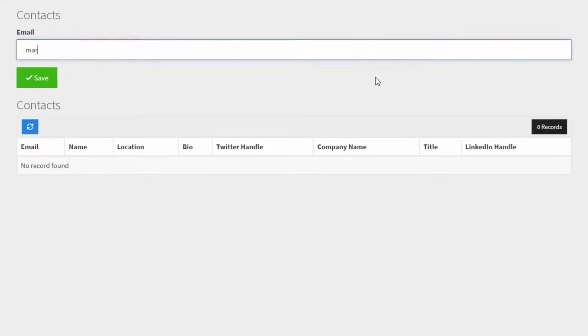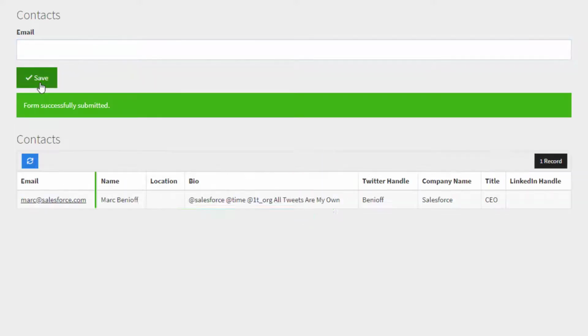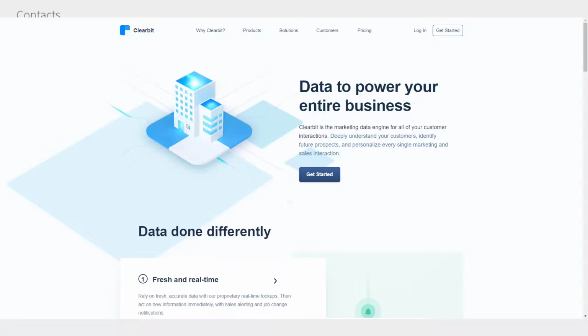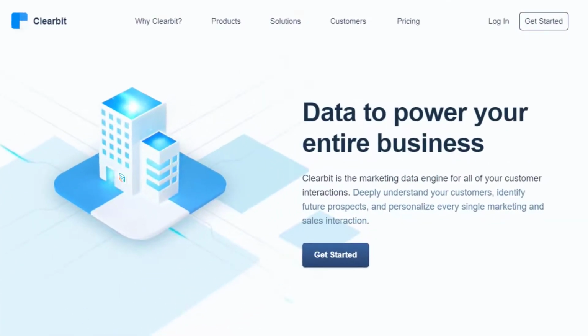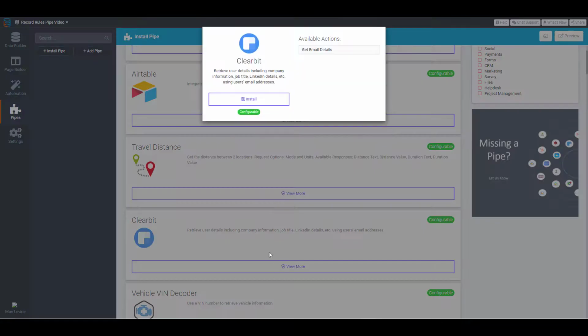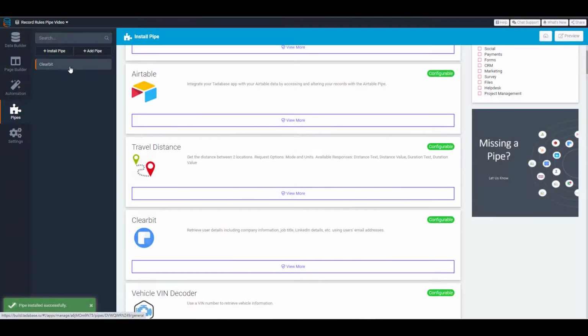Suppose every time we add a new email address into our table, we want to find all the relevant details about this person and populate our table automatically. In our example, we'll use the Clearbit pipe, which is a great data enrichment tool to enrich the data based on an email address. Let's start by installing the Clearbit pipe, and then, once installed, add your API key into the global parameters.